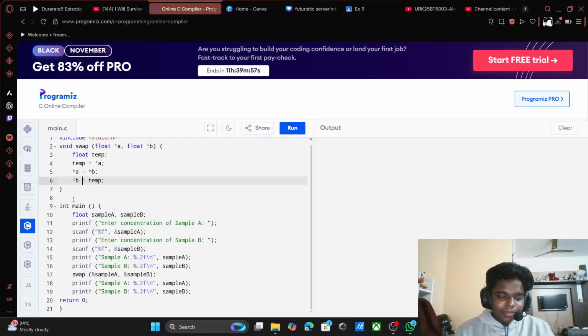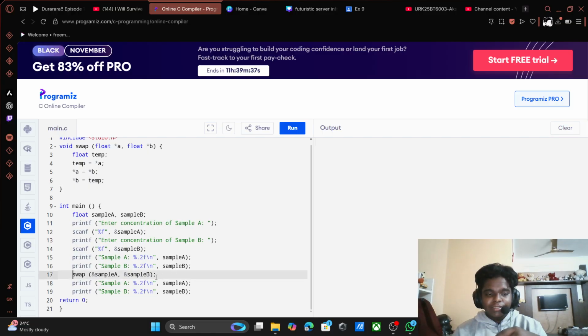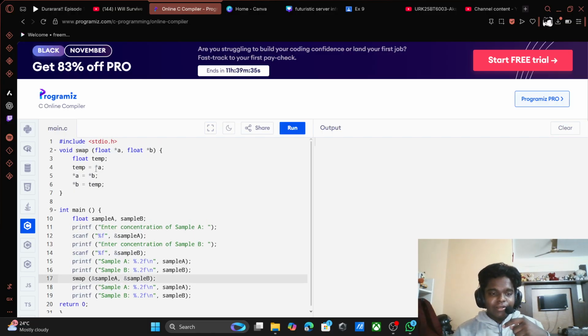Now for the int main part, we get the sample a and sample b concentrations from the user, and then we print sample a and sample b without swapping. Then we call the swap function, and then we print out sample a and sample b's values after being swapped. The function has been called here, and it works on sample a and sample b. Let's run the program and see how it goes.